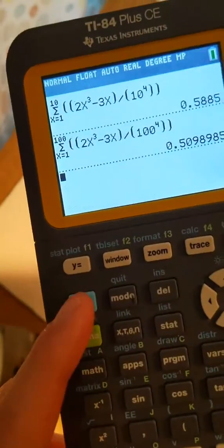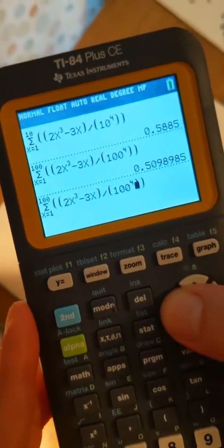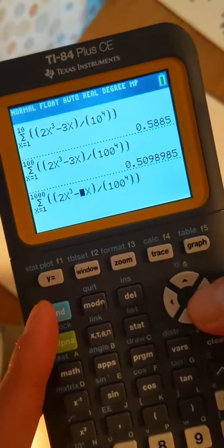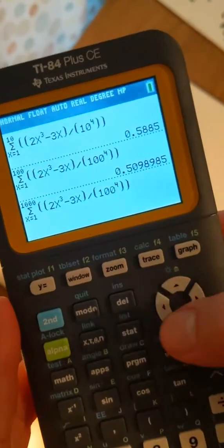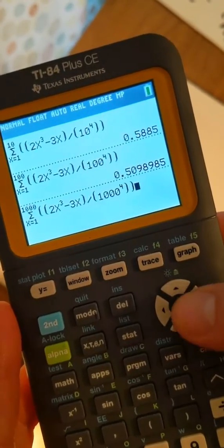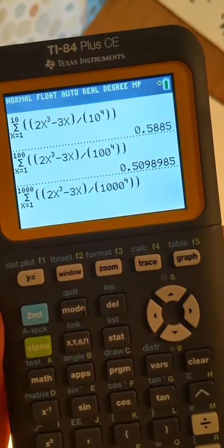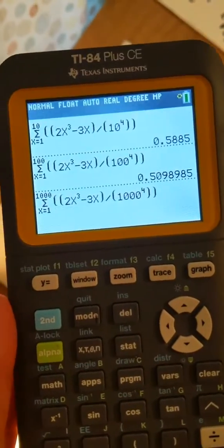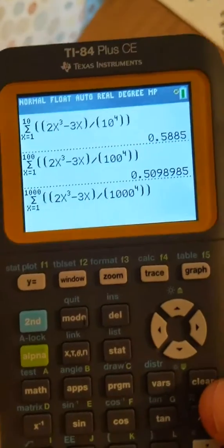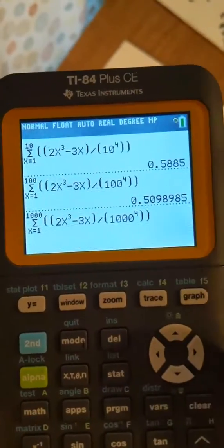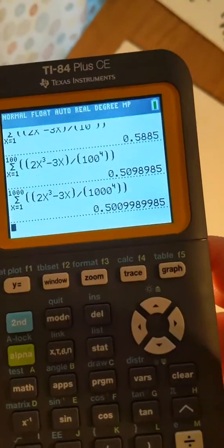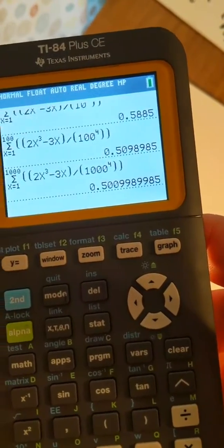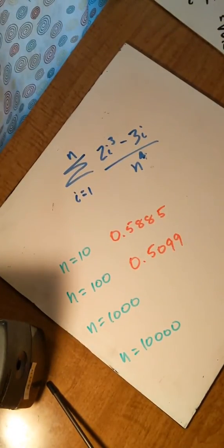Okay, next we'll go to 1,000. So we'll go over here, we'll change that top number to 1,000. Change this bottom number here, second insert 0 to 1,000. Press enter. And it will type in 1, 2, 3, 4, 5, all the way to 1,000. Add all those answers. It takes a minute. There we go. So this one would be 0.5010 if we round.